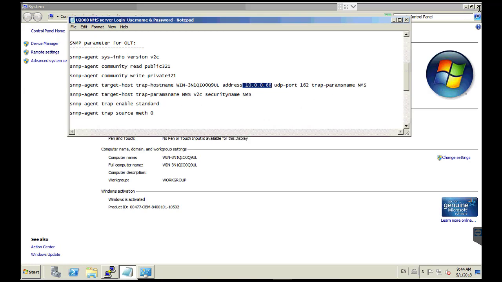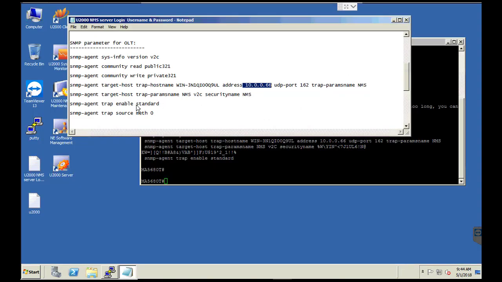I already configured these parameters on this OLT, and this one is optional. It needs OLT firmware version R16 and R17, source interface method 0, or if you put the IP address in a VLAN interface, you need to show the VLAN interface here.